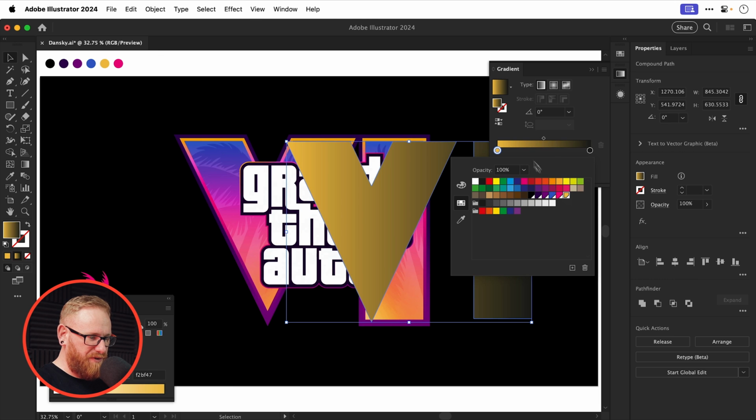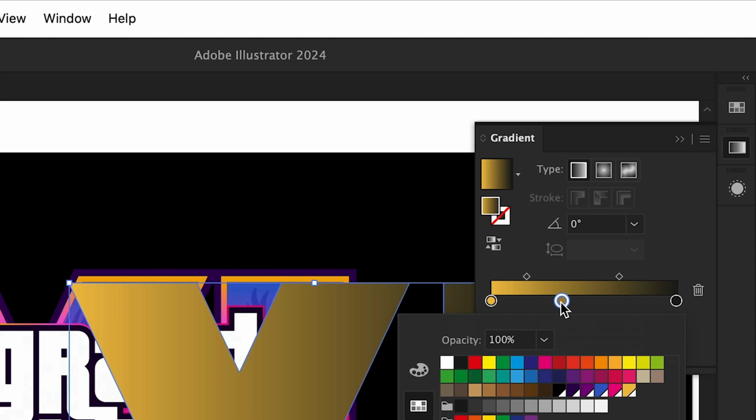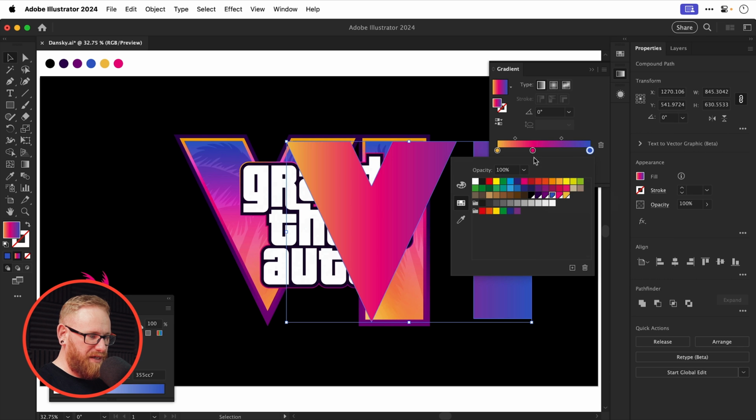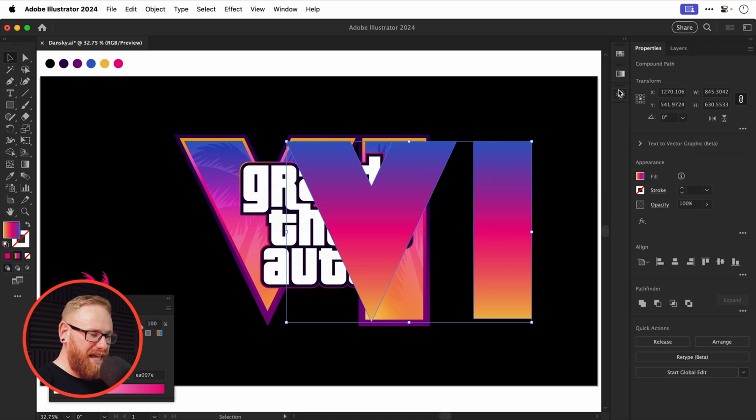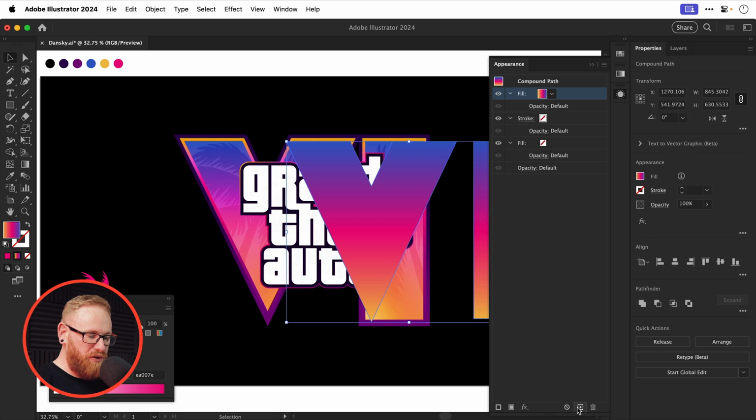We've got the yellow at the bottom, and then next along, let's add another swatch. We've got the medium pink, the magenta. And then we've got that blue on the end as well. So let's space these out. And I'm working on the inside of the V at the minute, so we want the blue at the top. So let's adjust that angle to 90 degrees. There we go. Lovely.